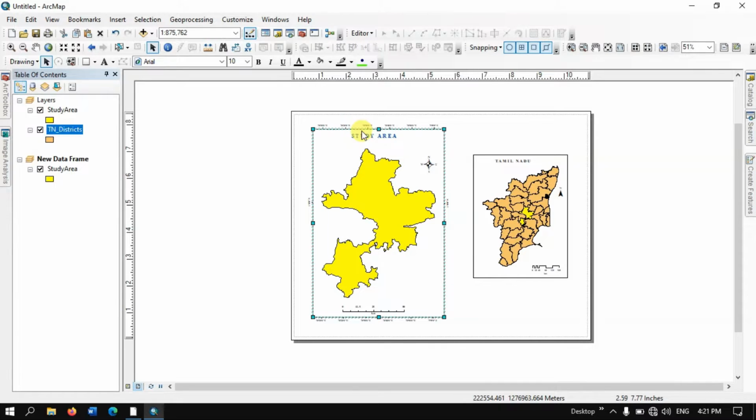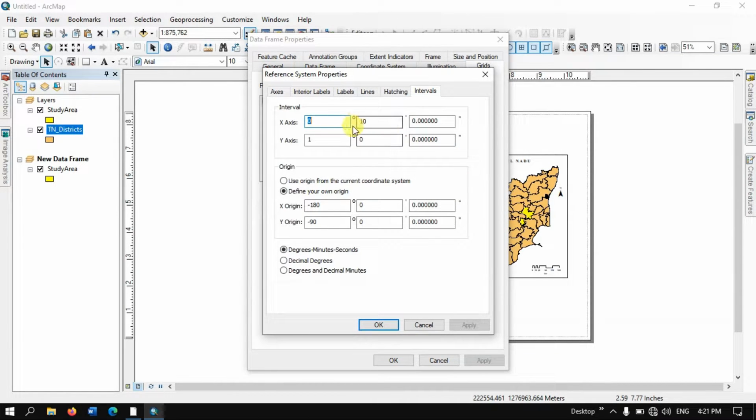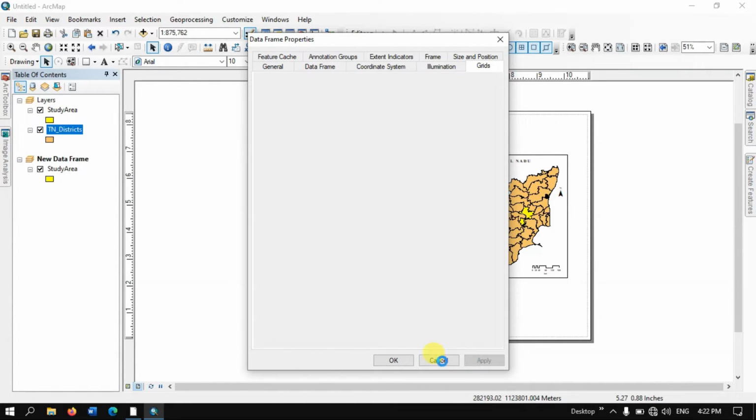So now once again click on the properties, you can see the option properties. You can see that we have already created a grid. We are just going to edit it by selecting it and go to the option properties. So now we are going to make the interval even. So here in the x-axis I am going to use 0 in the degree, and in minutes I am going to use 15. In the y-axis I am going to use 15. So this is degree, and this is minutes, and this is seconds. So now let us give apply and click OK. Once again apply and click OK.